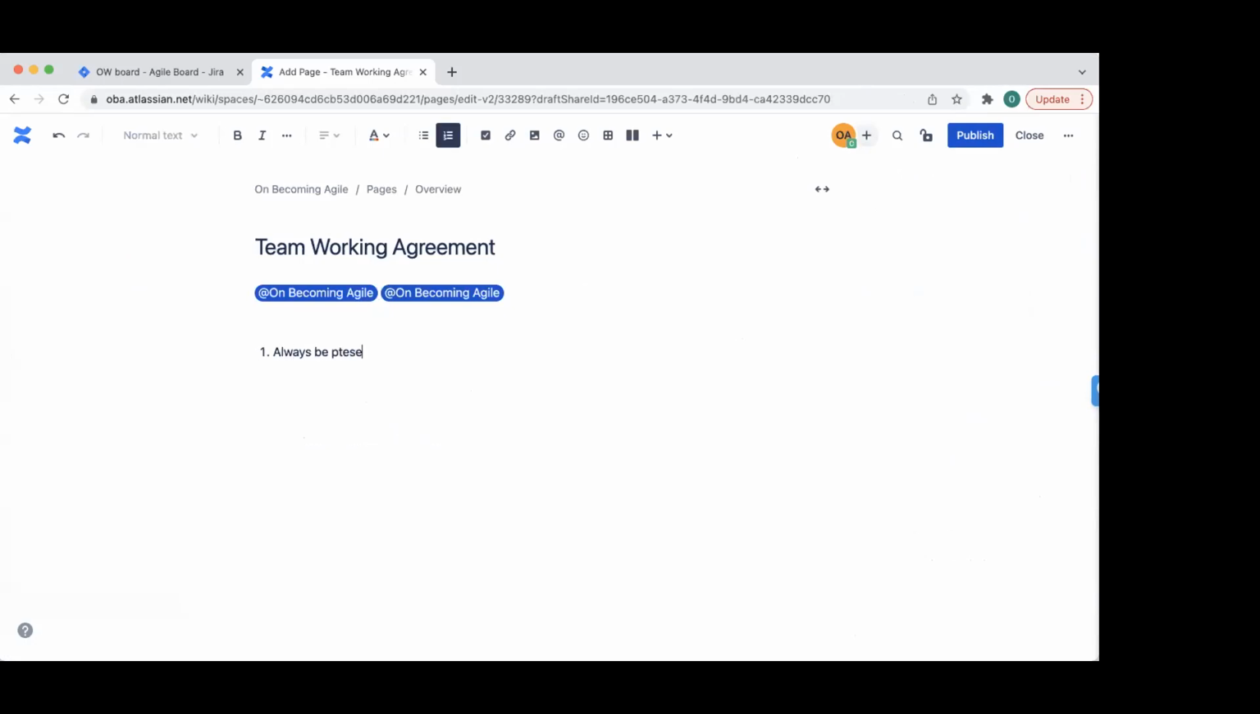1, always be present to all meetings. 2, do not speak over each other. 3, respect every decision, even if it's contrary to mine. Teamwork. I mean, things like this show up in the team working agreement, right?